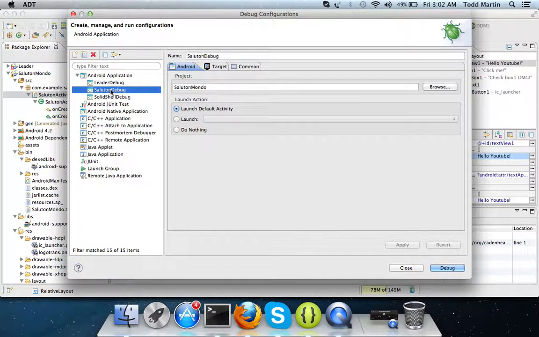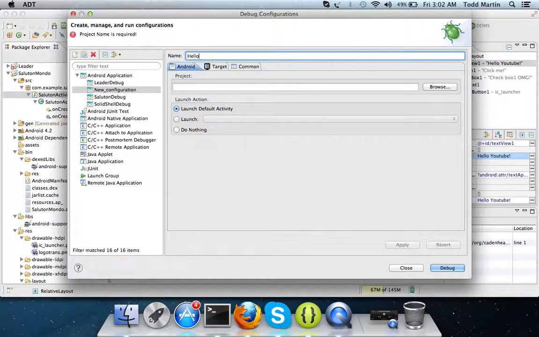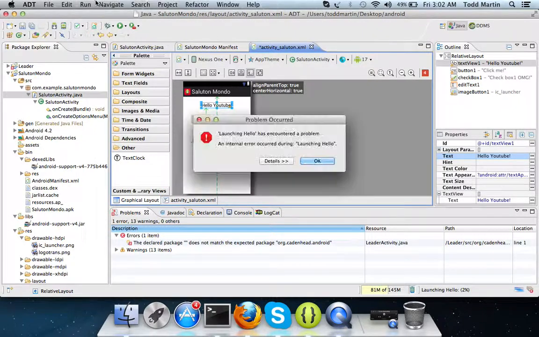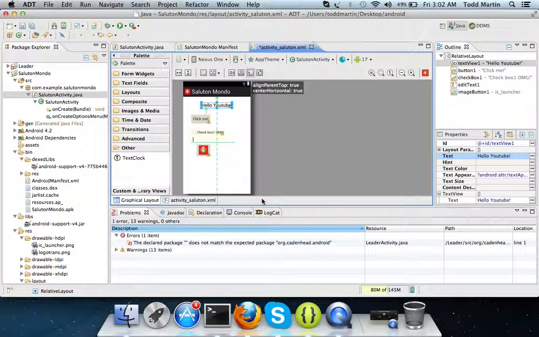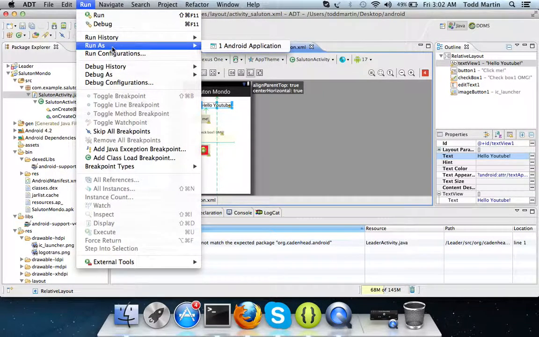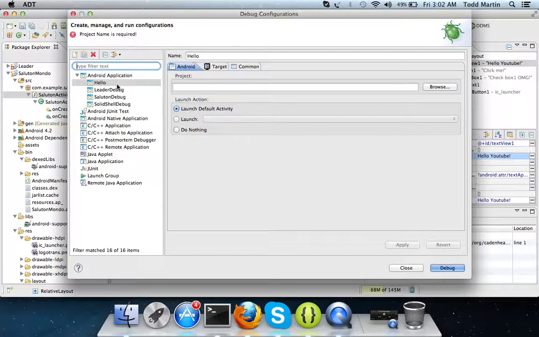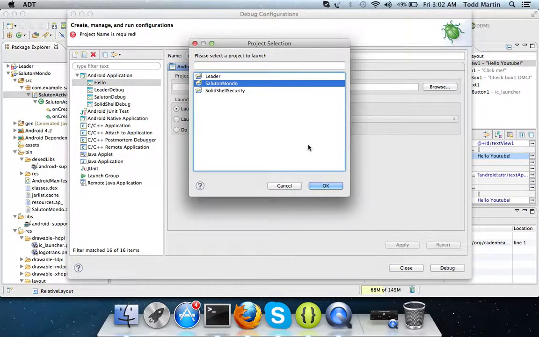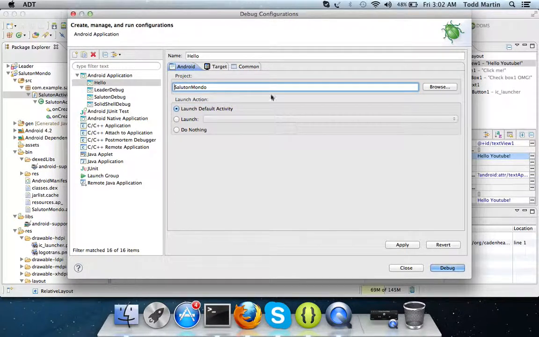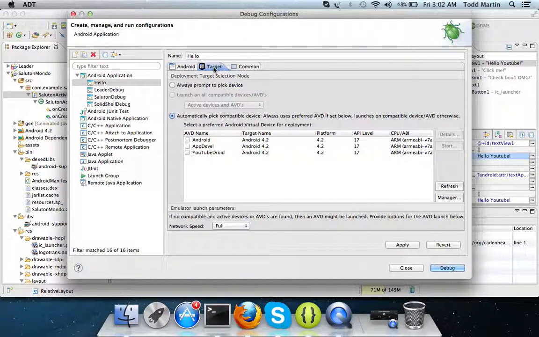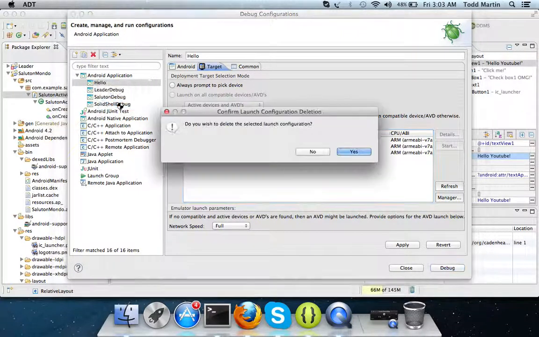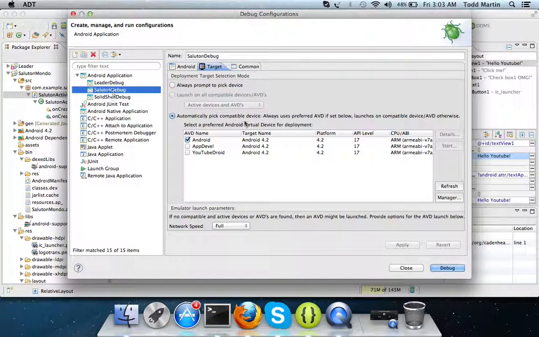And I already have mine written, but just as an example, we are going to do hello. And then we're going to select the project, so we go to Browse, be Sayutan Mundo. For me it would be, you can name it whatever. Then the target, you come in here, you click the device you want, click apply, and then close. But I don't have to do that since I already have one set up, which is right here.